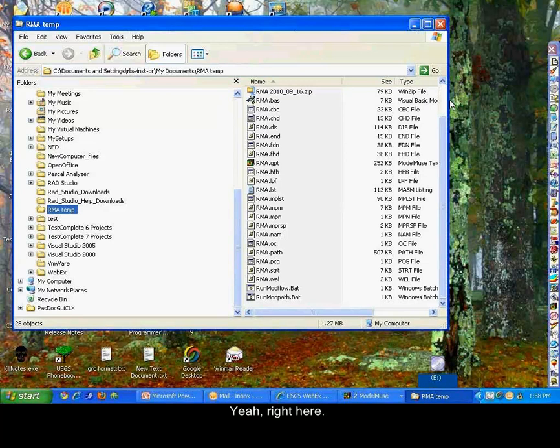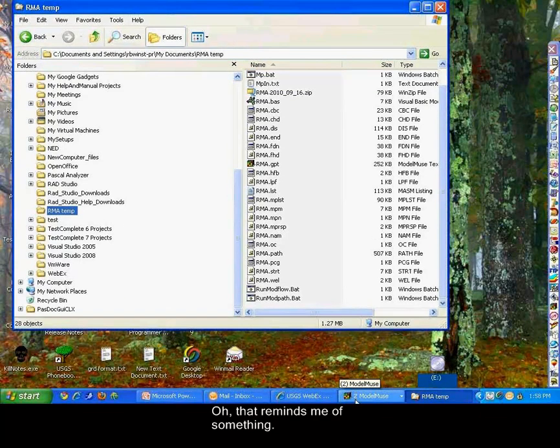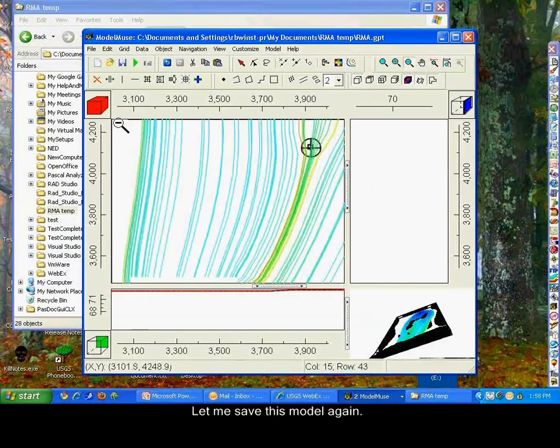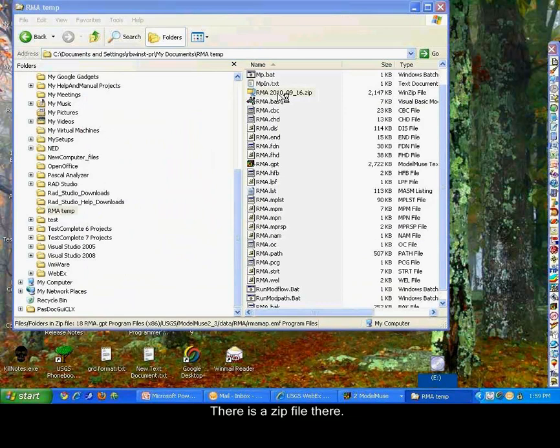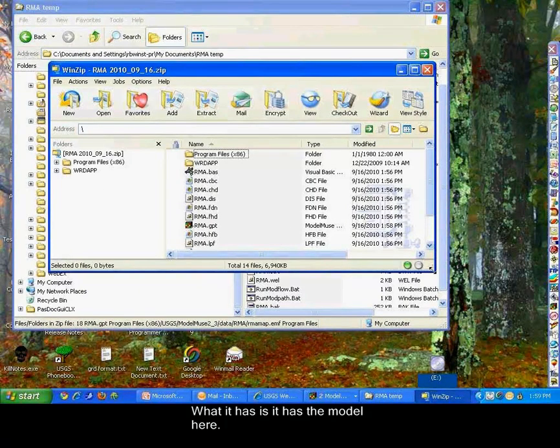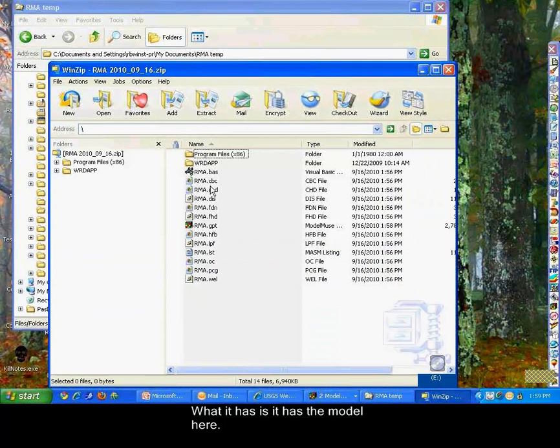Yeah, right here. Okay. Oh, that reminds me of something. Let me save this model again. I'm just going to do save, and we'll look in the directory, and there's a zip file there. And what it has is the model here, and it also has all the input and output files from the model.